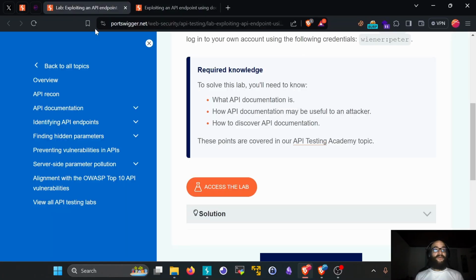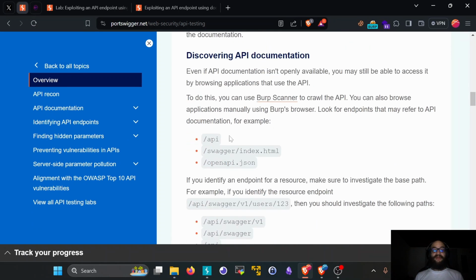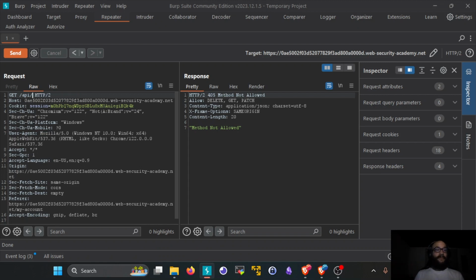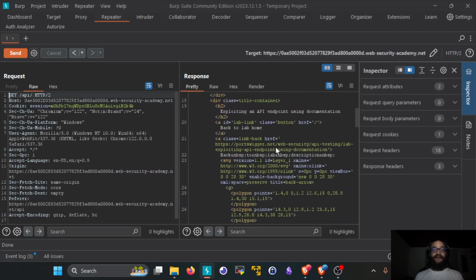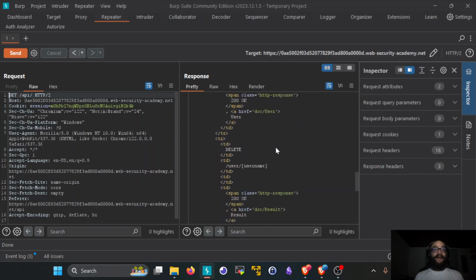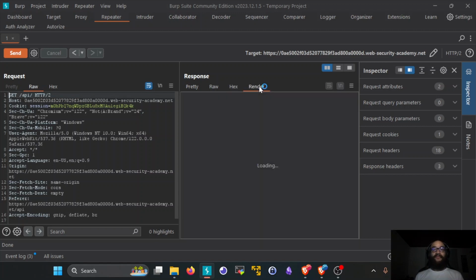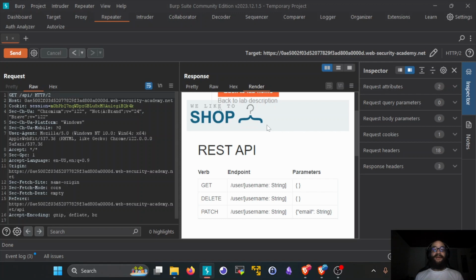So if we go back in here, remember that when you were scrolling in here, you will see that there's some common paths they provided to test. So let's try it with the API one. Maybe we can remove all this information and click on send. Okay, we are getting a 302, but in here there's a follow redirection that we can click on. Nice, we are getting a 200. Okay, let's explore in here. Great, this is the API documentation that we need. If you click in here on render, let's see. Nice, great. Yeah, this is the API documentation.